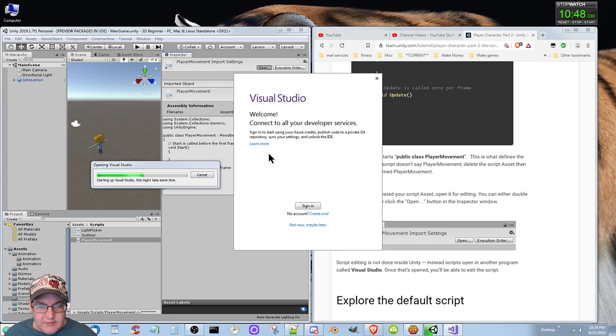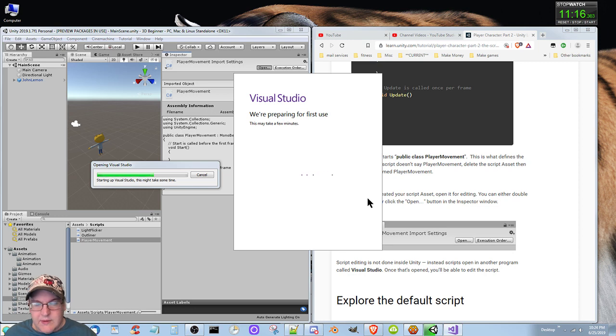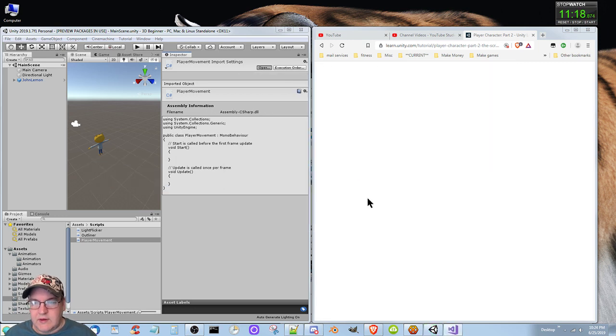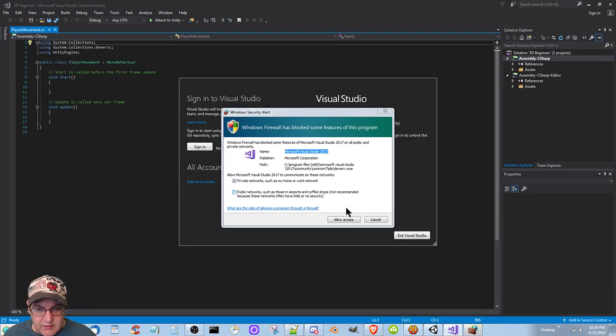Yeah, well, great. I don't want to create an account or anything. Not now, maybe later. There we go. Choose, start with a familiar environment. I'm going to say Visual C#, and we're going to say dark. Start. See, I'd never turned this on since I installed it on here. And now it's covering the whole dang screen. Allow access.